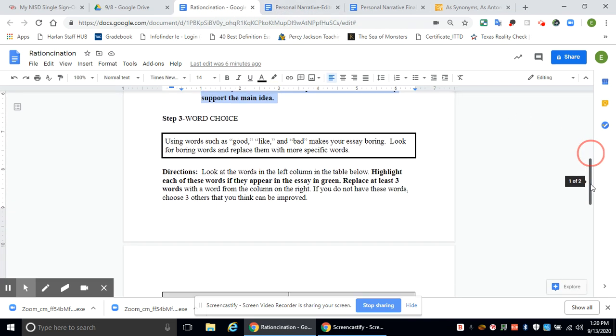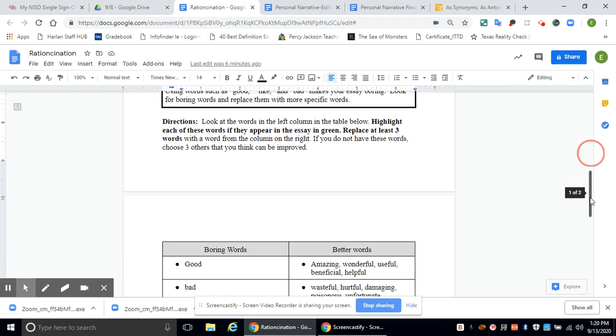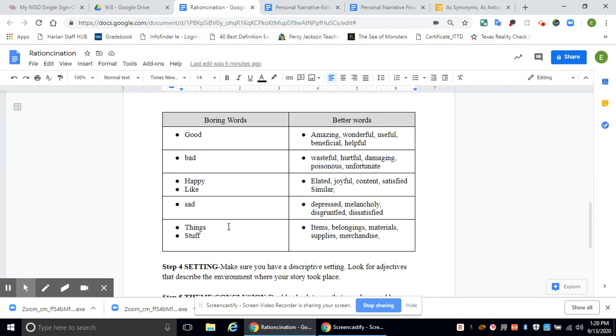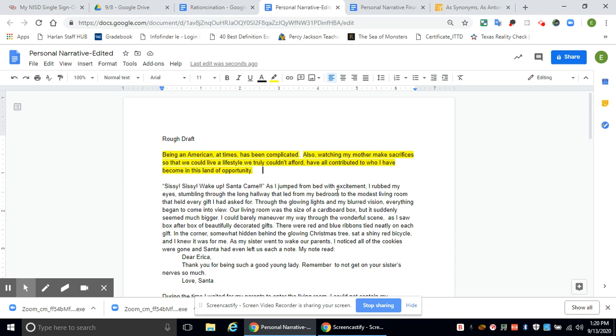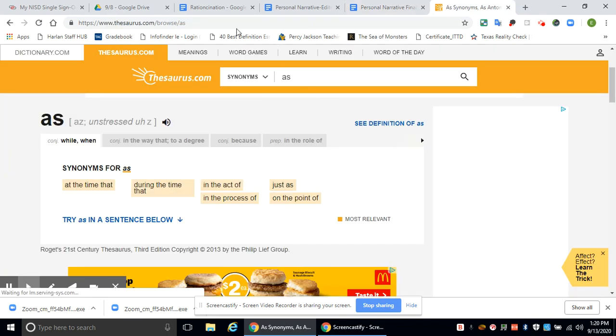Then the next step is your word choice. So we're going to look for better words instead of saying good, bad, happy. We're going to use better words like amazing, elated, joyful. Okay, so you have to change at least 3 words. I noticed that I use the word small right here. It said my small living room. So I just went to dictionary.com, put small in there, and I changed it to modest. Modest is a much better word for describing our living room because it was just very, no, I don't want to say plain, but we had the bare necessities. We had what we needed. Okay, so I changed that word. I need you to do the same and change at least 3 words.